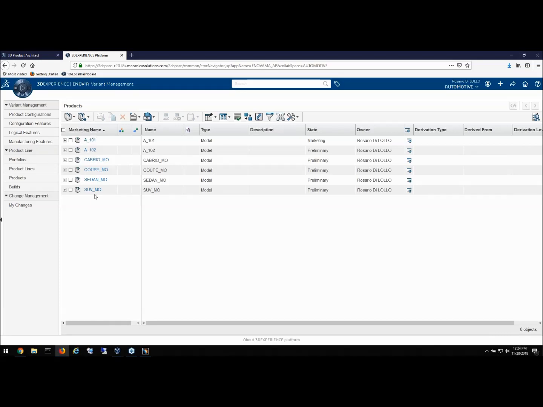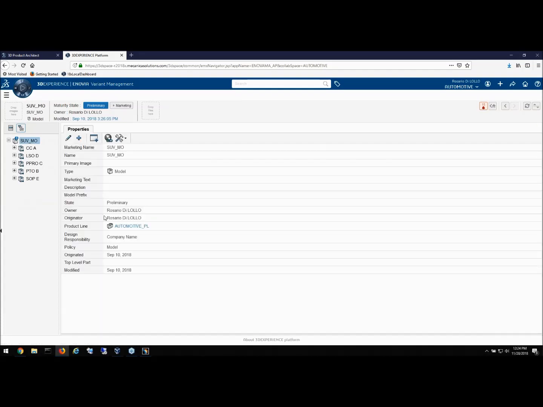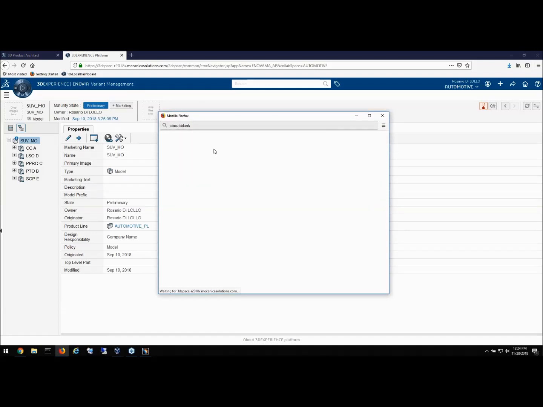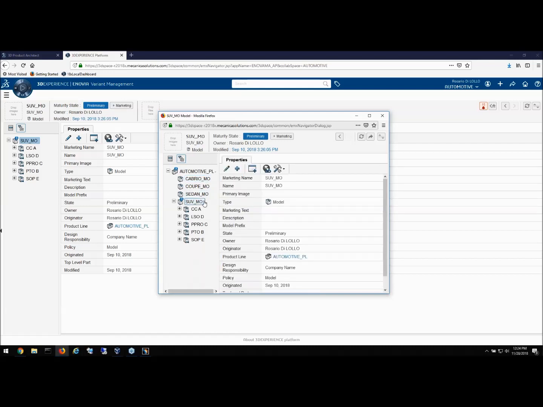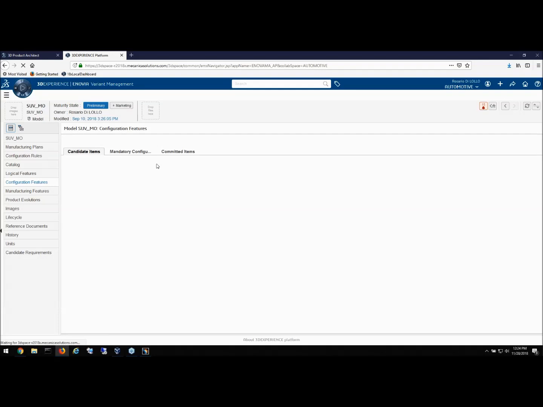But regardless, I have a series of products, including my SUV model. So if I open up my SUV model, you can see that this SUV model belongs to a product line that we created for our little show and tell. And the product line essentially has a Cabrio, a Coupe, a Sedan, and an SUV model underneath it. Then under the SUV model, I have so-called product evolution from concept initiation to start of production, which you can also use to configure. But we won't cover this due to time constraint in this little demo that we have today. So if I go underneath my SUV model, I'll have a series of configuration features.